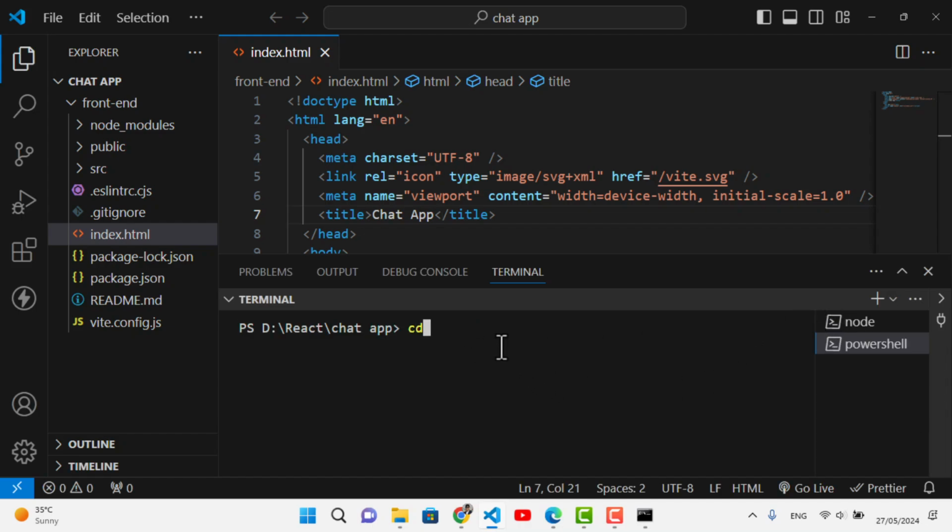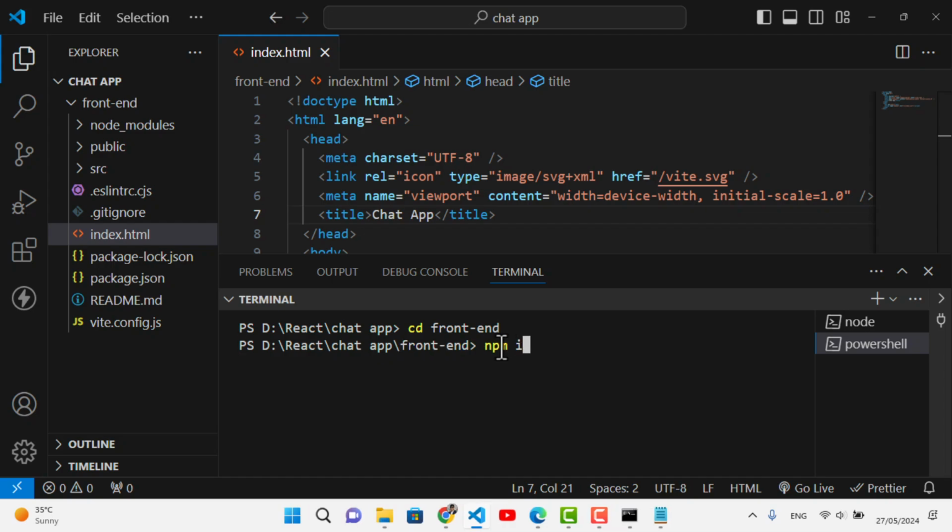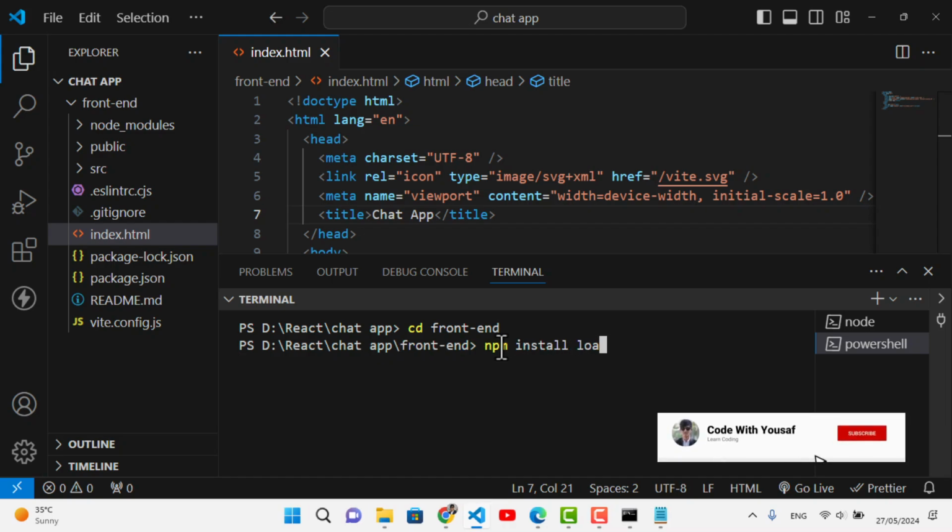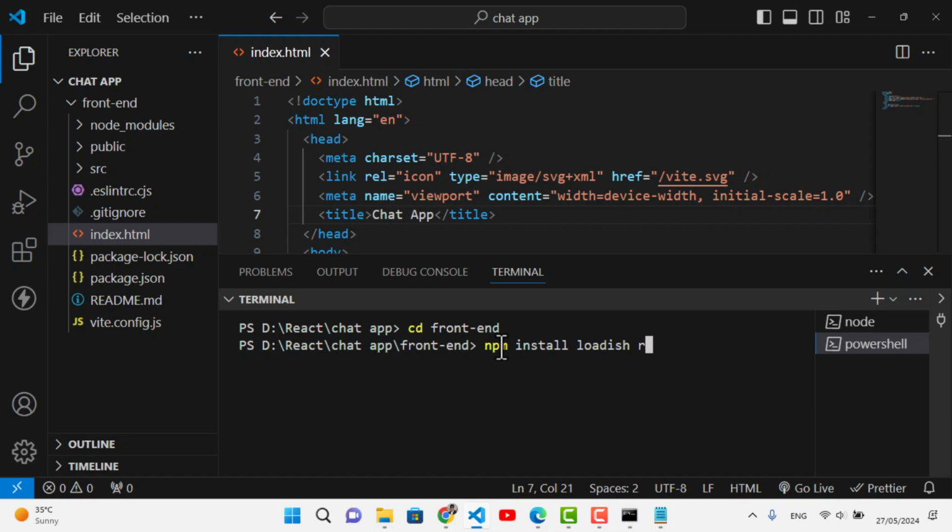Now let's install a few packages that we will use inside our React app. So let's move cd frontend, npm install lodash, and react-icons. This lodash will be used for random number generation. Later we will use it. Okay, and the last one is react-icons and socket.io-client. Press enter.